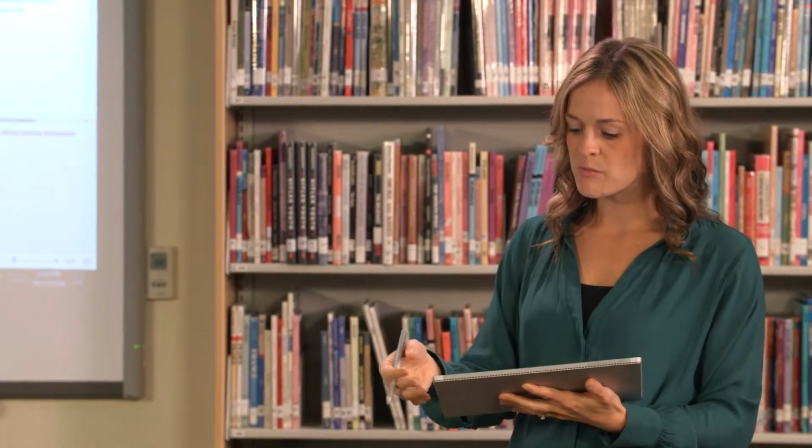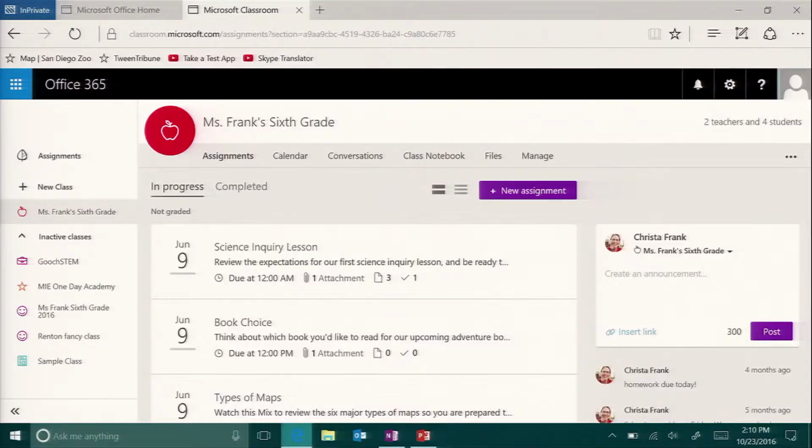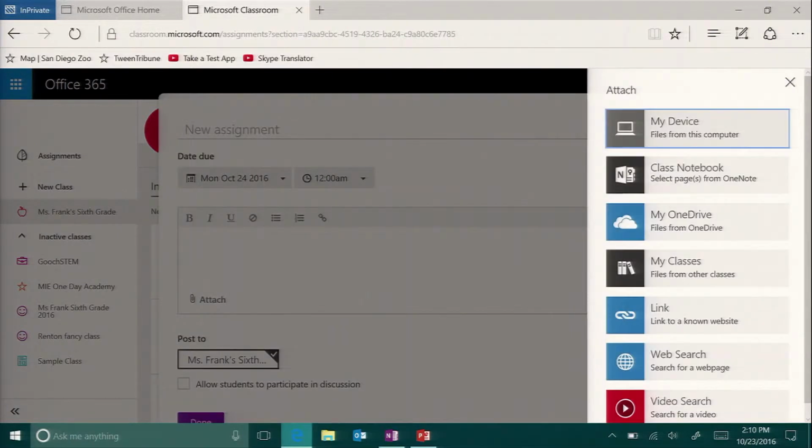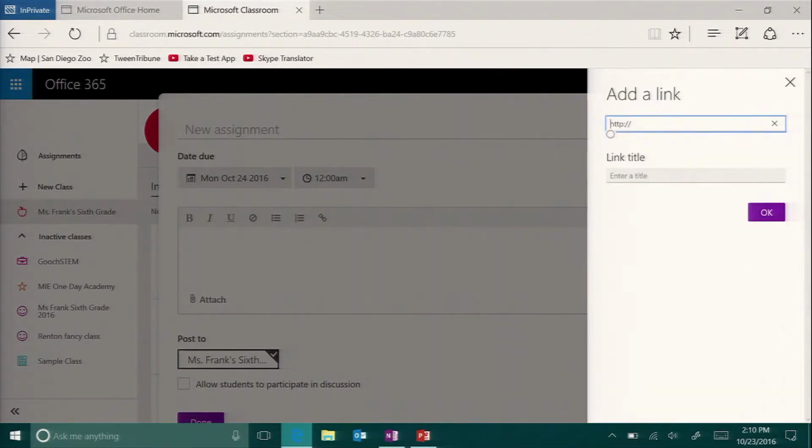So once I've published my mix, I will choose the permissions that are most appropriate for the situation. So if I want analytics, for example, I'll make sure students are required to sign in. Now within Classroom, I can create a new assignment and then simply attach, using this attach button, the link to my mix. I'll copy and paste the link to my mix into this assignment.